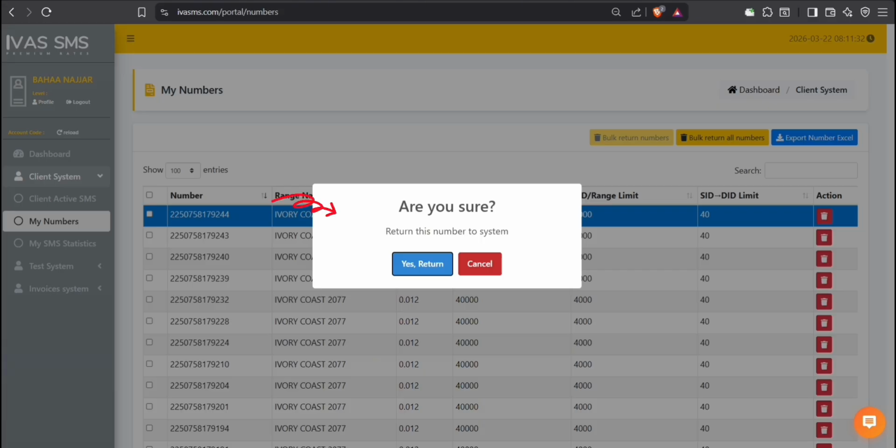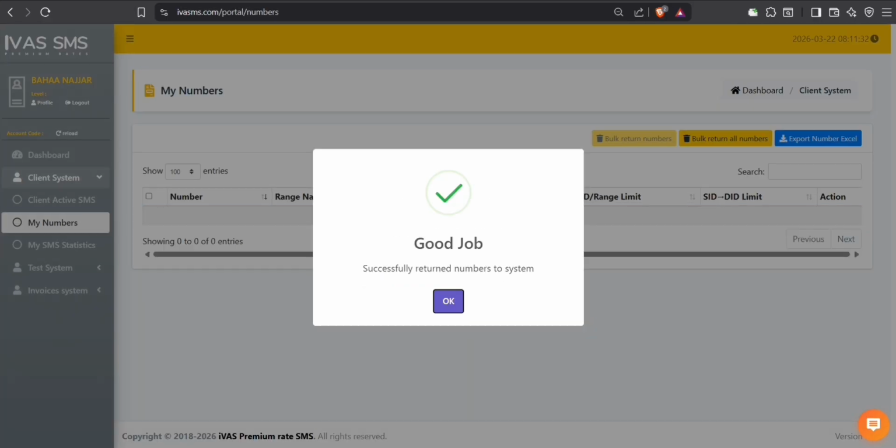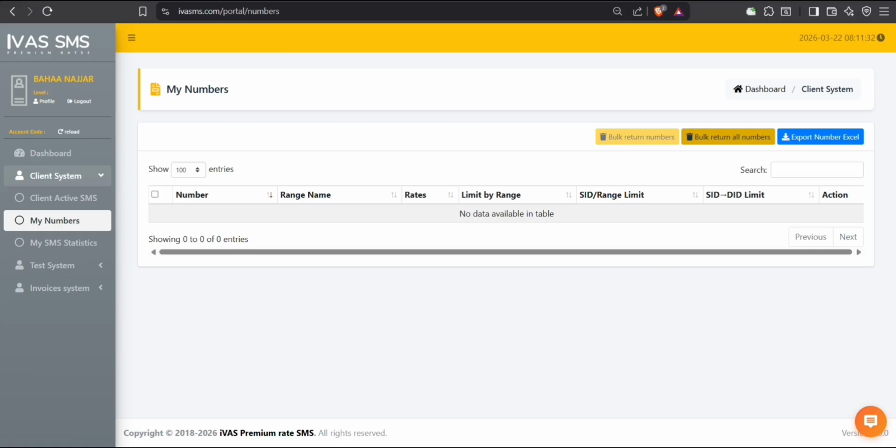A confirmation message will appear asking, "Are you sure?" Click Yes, Return to proceed with returning the selected numbers to the system. Once completed, a success message will appear confirming that the numbers have been returned successfully. Your list will be updated automatically.